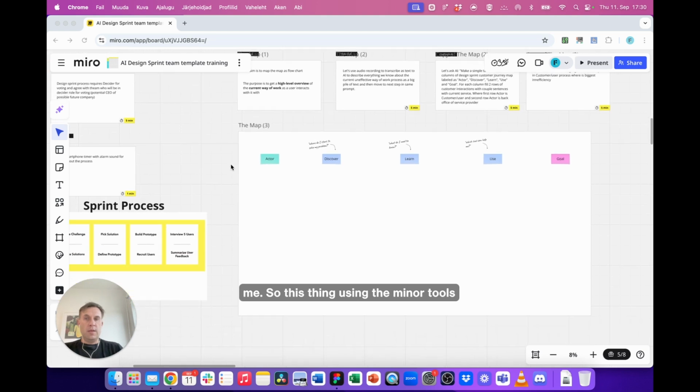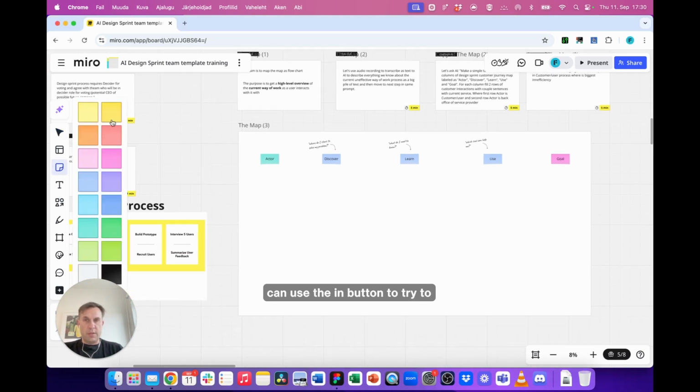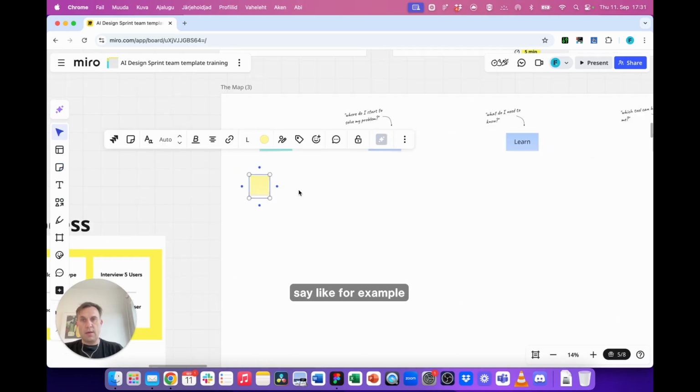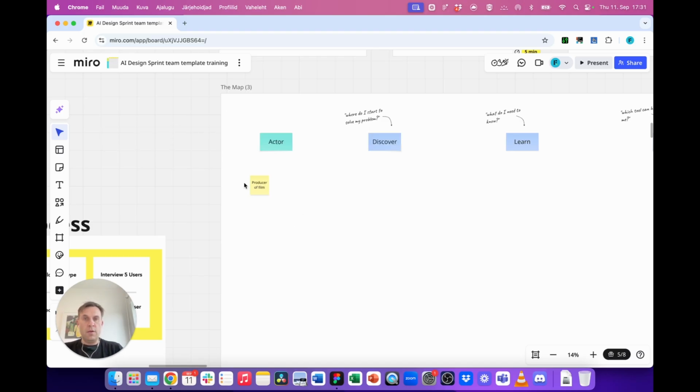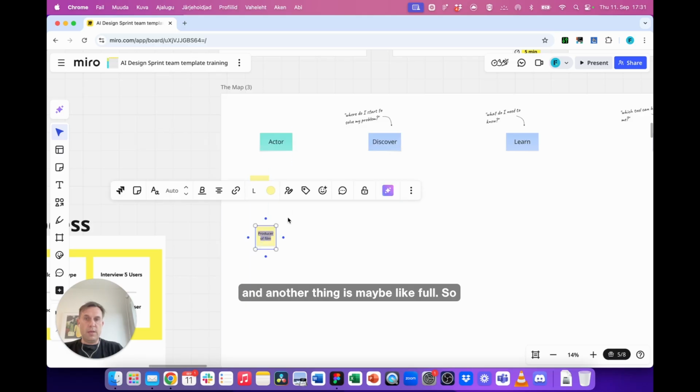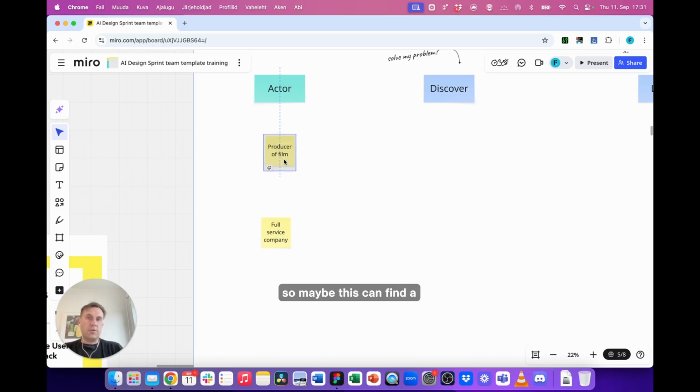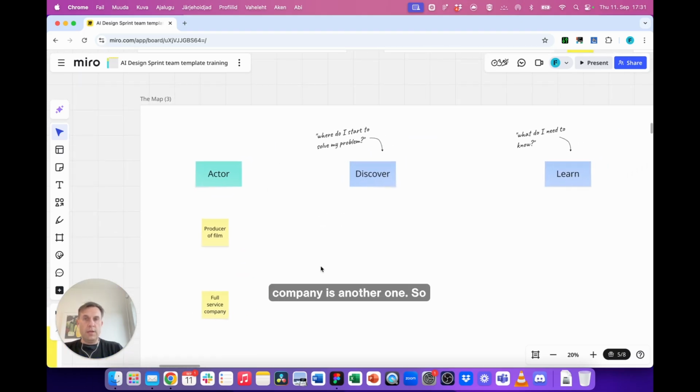Using the Miro tools, you have post-its here. We can use the N button to drag or create a post-it. You can say, for example, producer of film, and another thing, maybe a full service company. So for example, 2 actors: maybe the final user is the producer, and the full service company is another one.